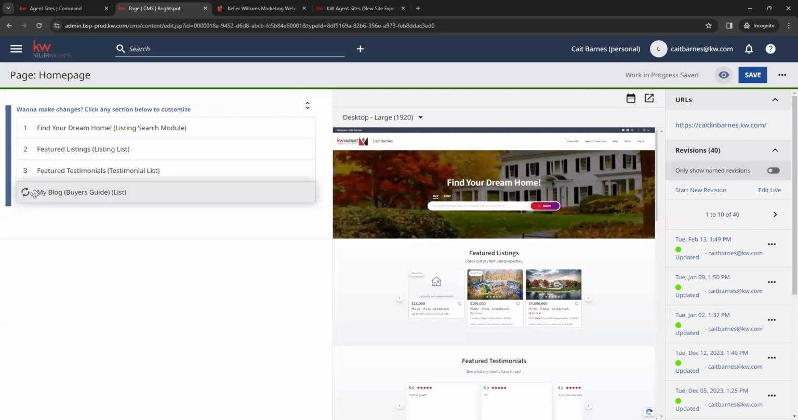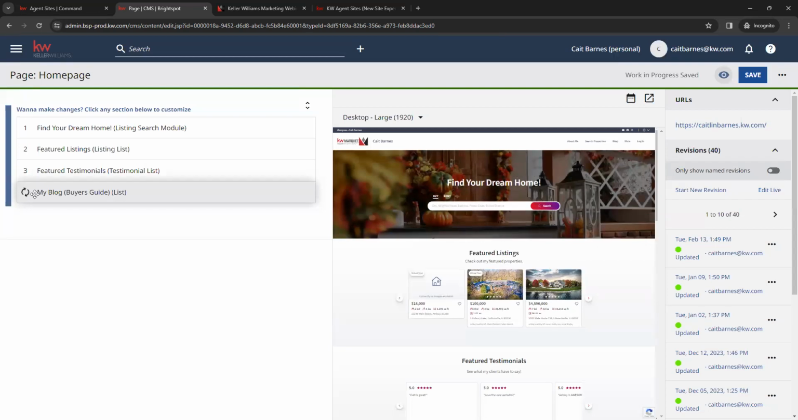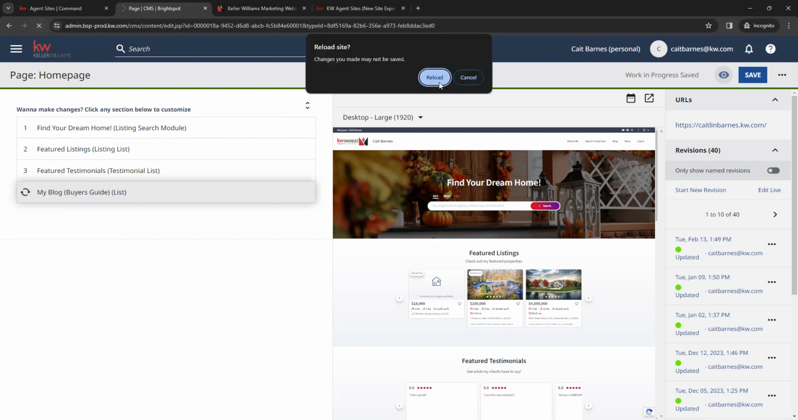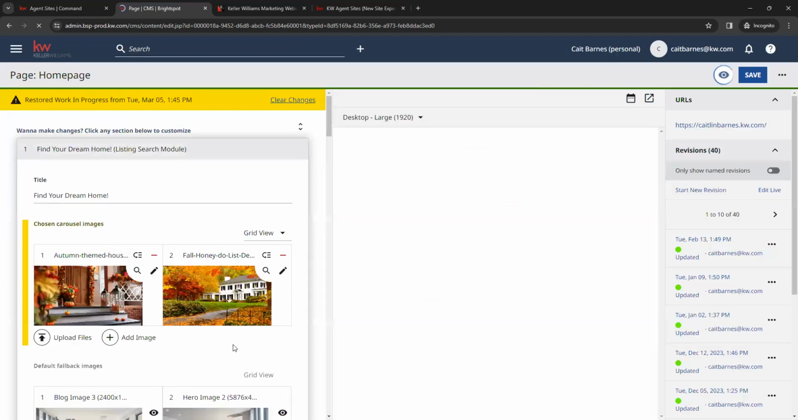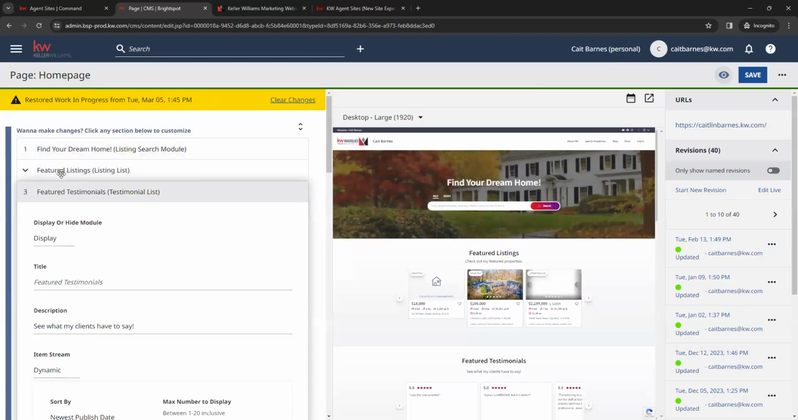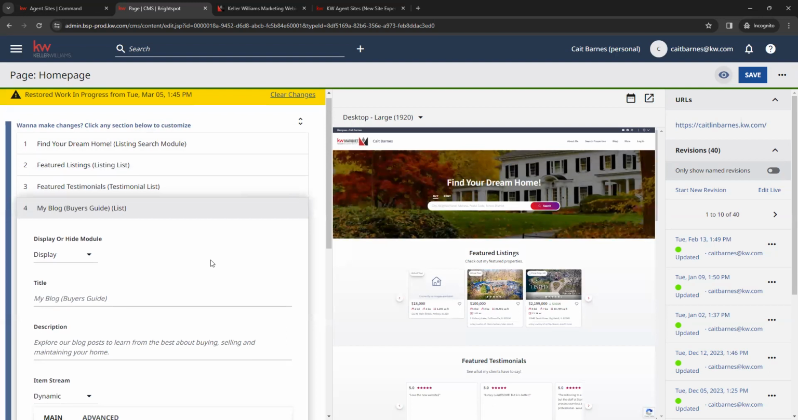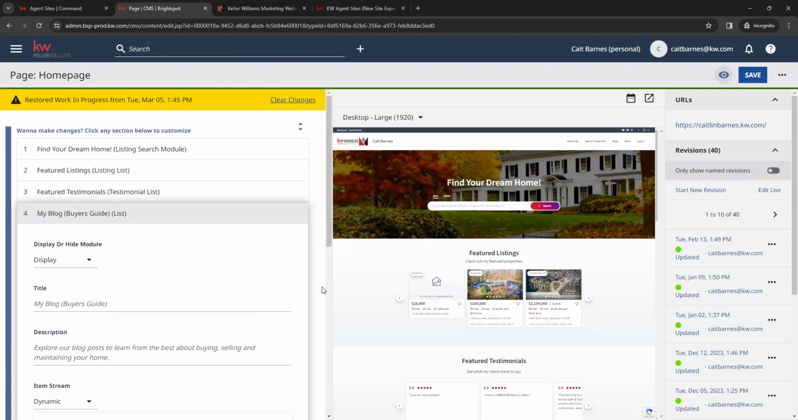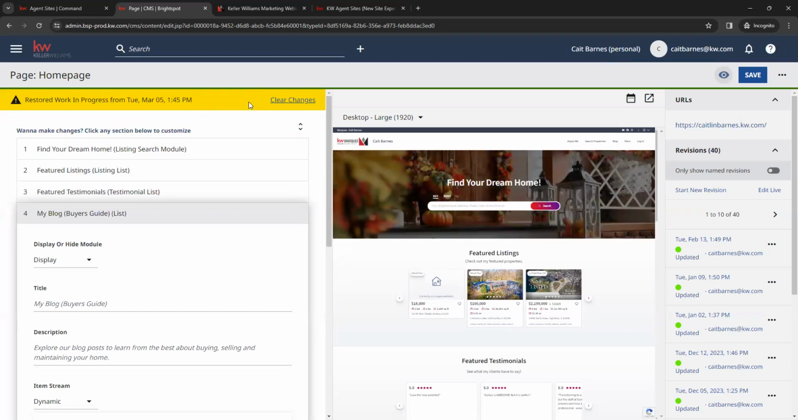If this wants to load for us here. Let's see if we can refresh the page and get that pushed through. There we go. So you'll see when I refresh, we got this yellow banner here at the top. So that's going to be restored work in progress.